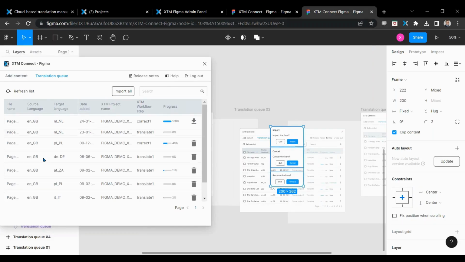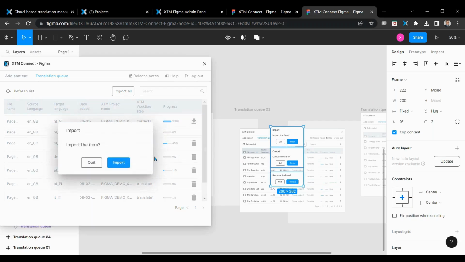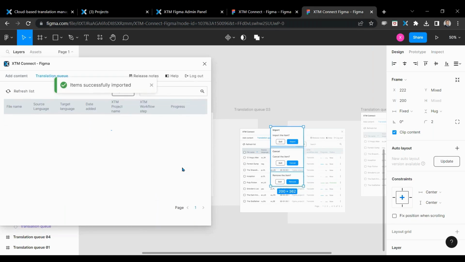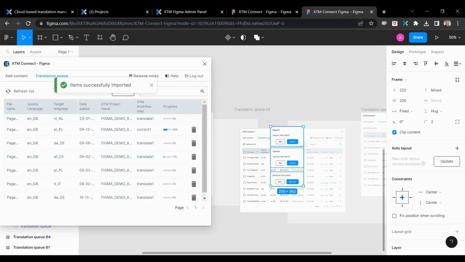So within our translation queue, I did mention to you on the user level, I could potentially import all of the current jobs that I have. So what I might do is continually send content to XTM. Then once a week, I come in and I can import all of the jobs that are completed using that import all. If something is more urgent, I can just go to the individual job and do the import the item. Yes, we've imported it, and our items are successfully imported now.